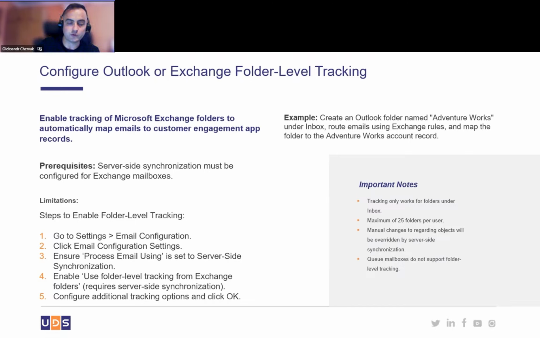So, useful option. You can go through the steps to configure it if you want to, and also you can configure rules in Outlook to automatically move some emails to this folder, and then automatically track them based on some criteria.